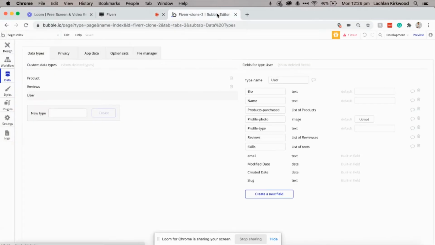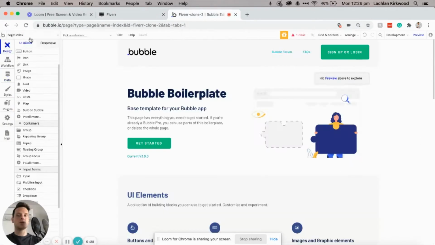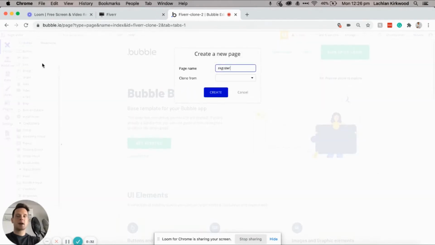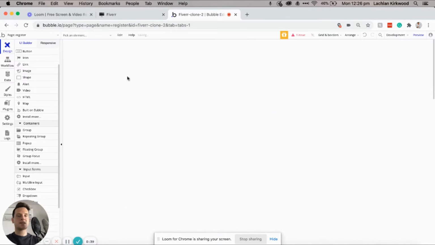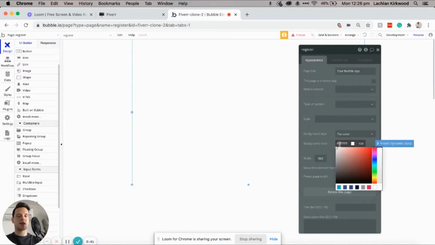So we'll head over into our Bubble editor, and what we'll do is create a new page entirely here, and we'll call this page Register. Once this page is created, I'm just going to update the background color to a light gray color, just in case I want to add any white elements to the page. I want to be able to see where the constraints of the page are. And then we can start to build out the page.